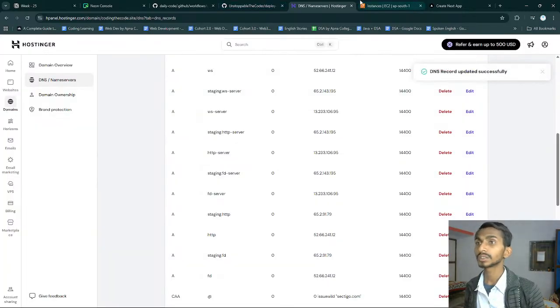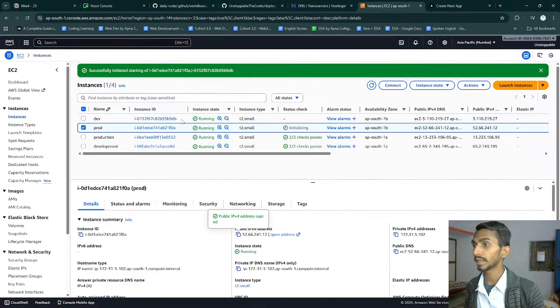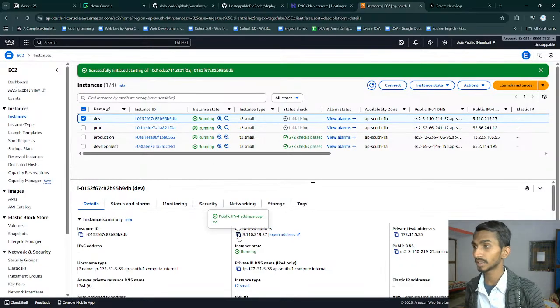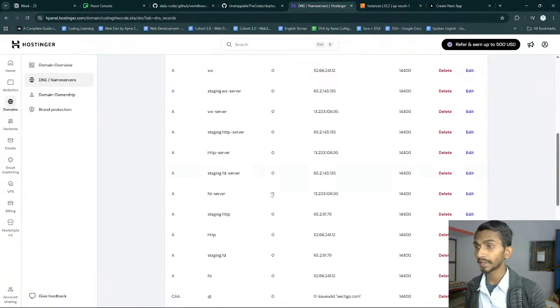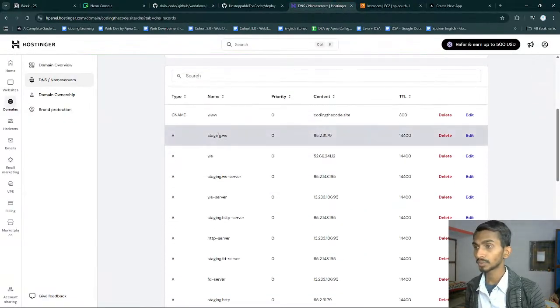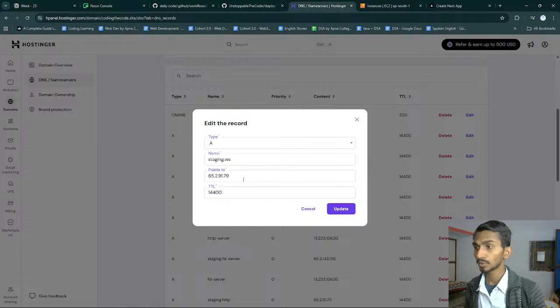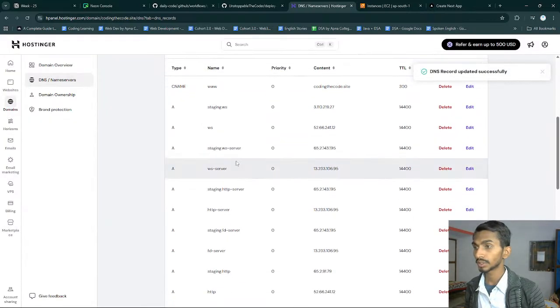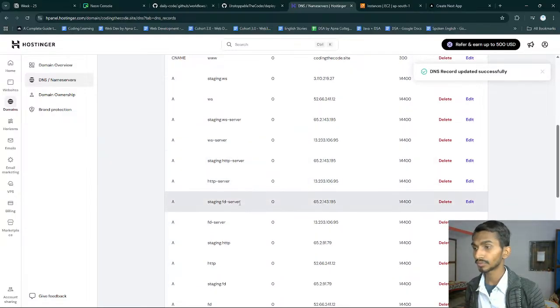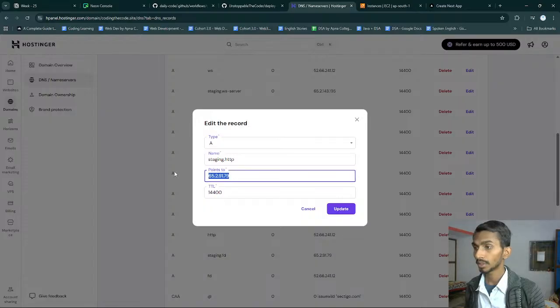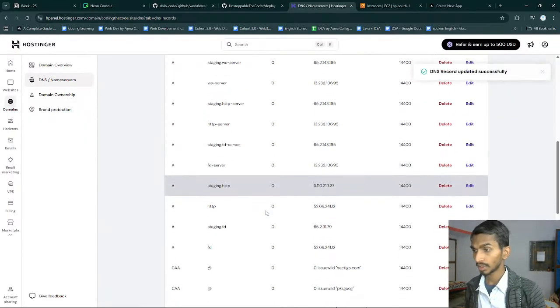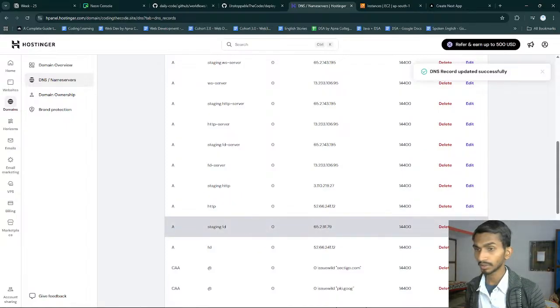The second thing is copying the dev IP address. This is the dev IP address, and getting it updated in here. So when it comes to dev, to staging WS, I have to update this particular thing. And then staging, where is another one? Staging, not really, not this one. Staging HTTP. Okay, this thing is done. Lastly, staging this one.